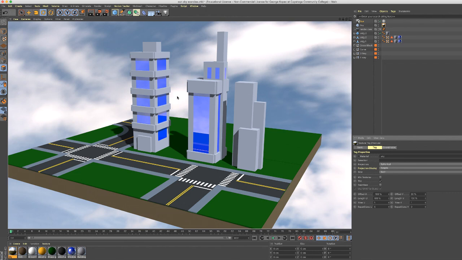And in the next video, I want to talk about Cinema 4D presets that could be used on the sky object. So I'll see you in the next video.